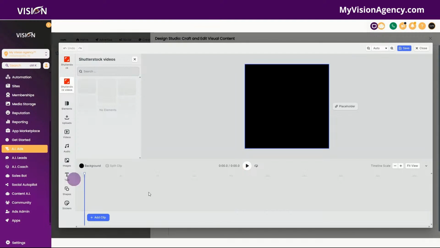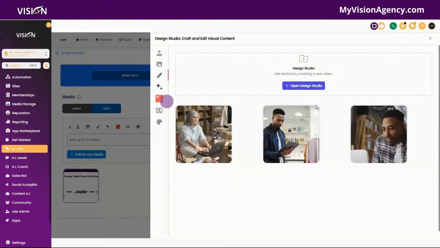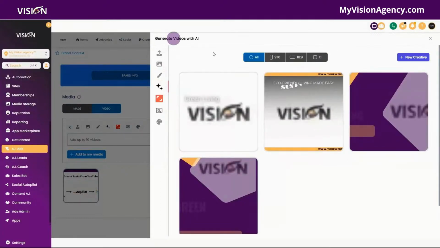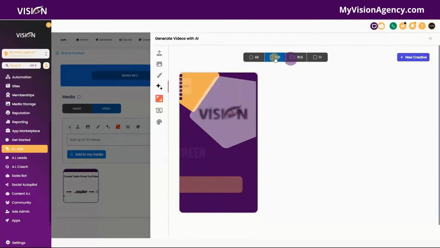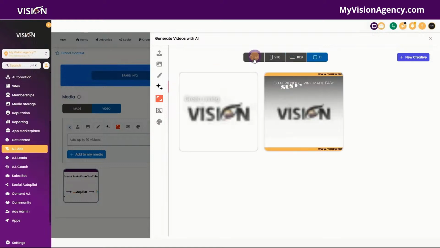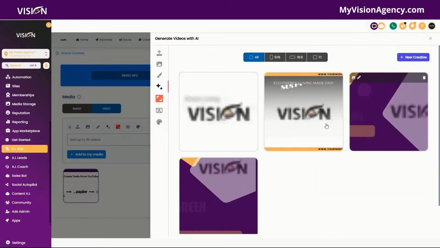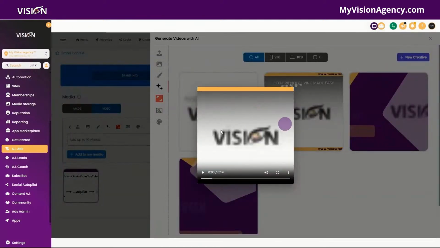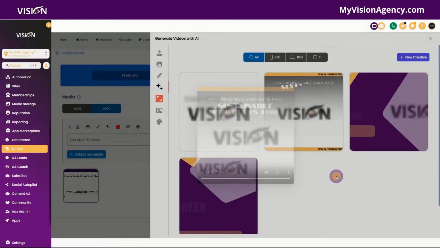And you do have a video editor down here. You can add the different elements and audio and images and text and all of those things to really customize the look and feel of your video. You also have this option here to generate videos with AI, and you can choose the different sizes here that you're looking for. And these were actually automatically created. Of course, the only image I gave was my logo, so the videos do look a little bit lame, but that's because I only gave it one image. So it actually did a pretty good job considering that.